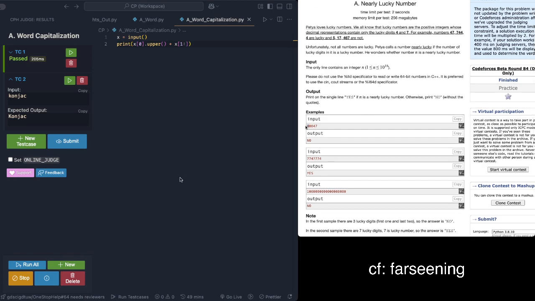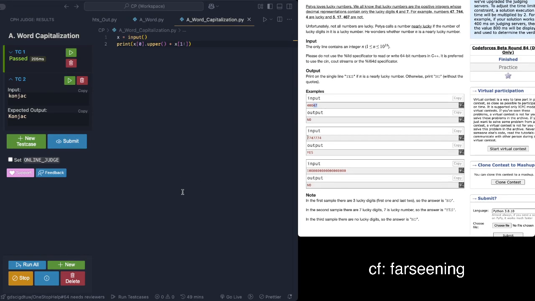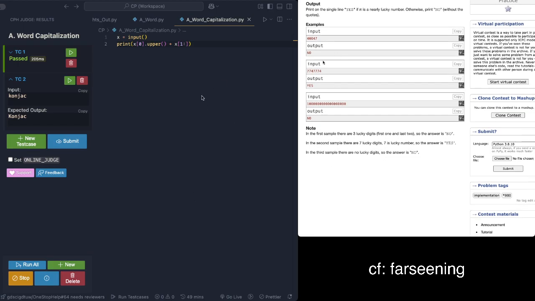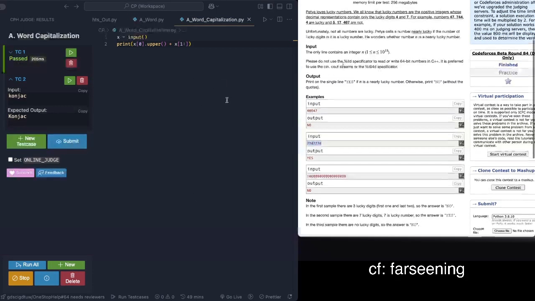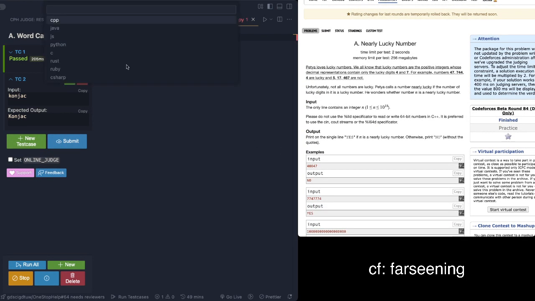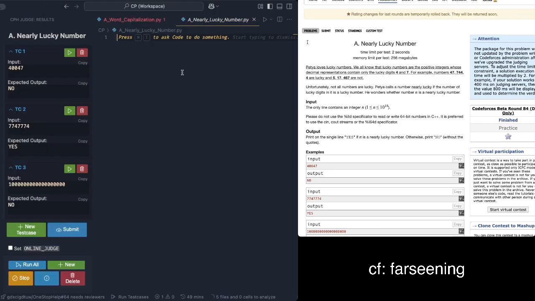Okay, if it's 1, 2, 3, 3 lucky digits, then it's a no. 1, 2, 3, 4. Okay, these are 7 lucky digits. We just sum them and check whether it's a 4 or a 7. If it adds up to be 4 or 7, then it's a lucky number. Cool, we'll pull in this question and quickly solve. It's a very simple question.